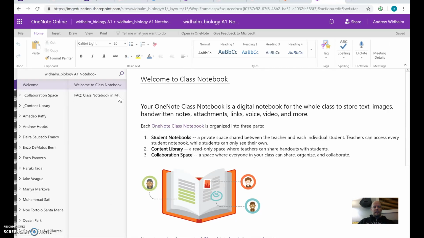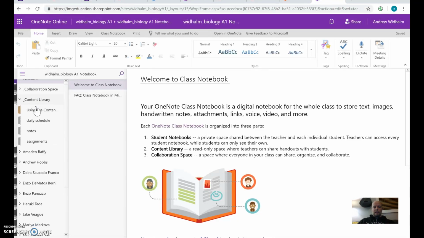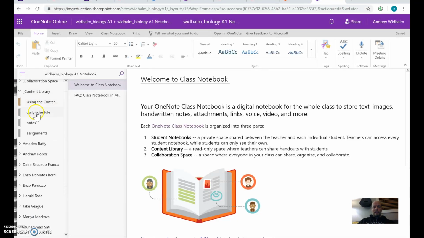And you're all set. In your notebook, you're going to see off to the left-hand side here, collaboration space, content library, and then probably your name. I have all of the names of my students in their notebooks here, but the main tab you're going to be interested in is Content Library, so click that, and then you will have daily schedule, notes, and assignments to choose from.